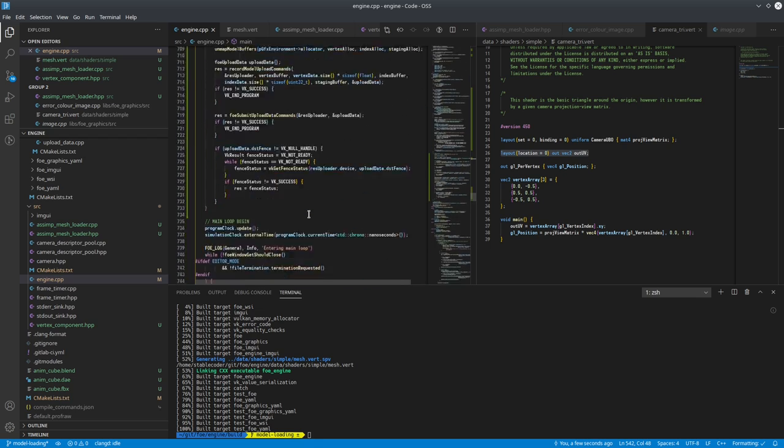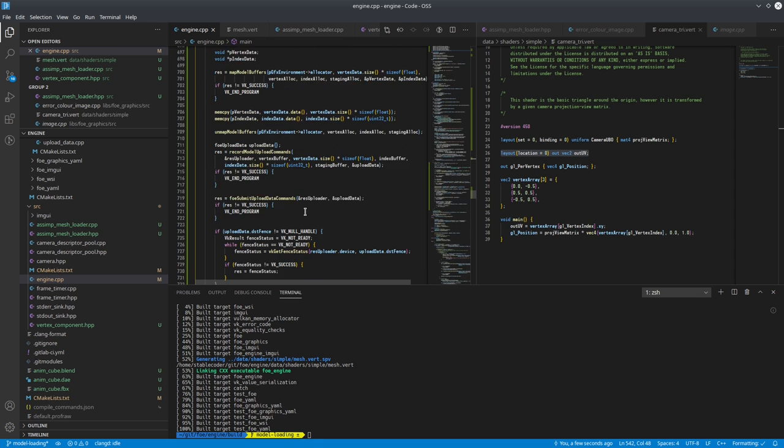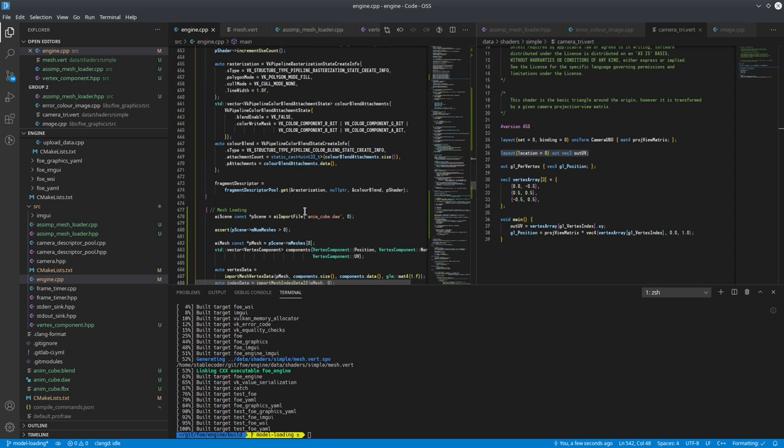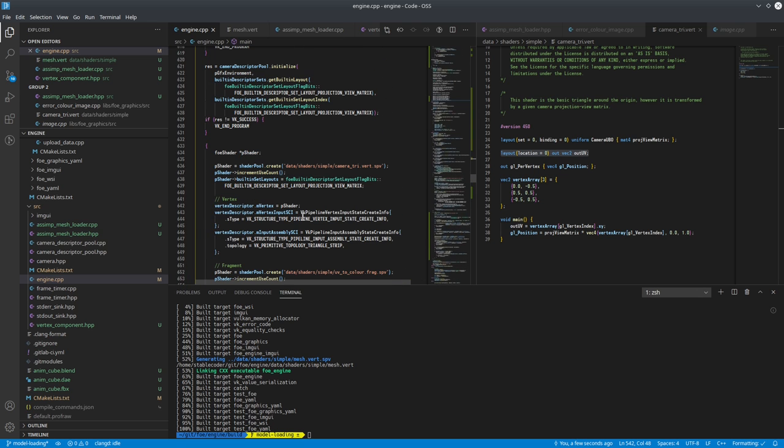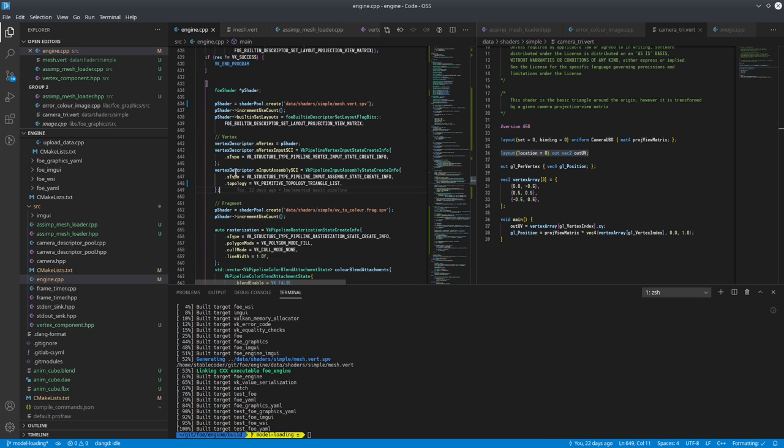We generated the stuff. We're in here. Oh, no. Vertex shader. Where is it? Mesh vertex. There we go. Camera turns into mesh dot vert SPV. We got this. Layouts. We have this triangle strip. Triangle list. And then we're going to have to.